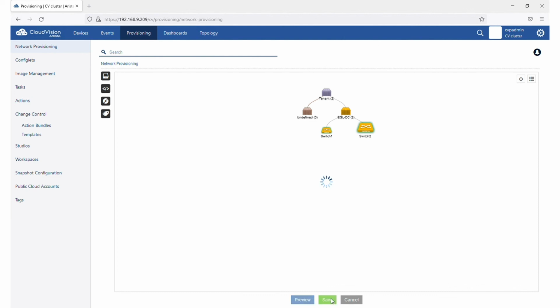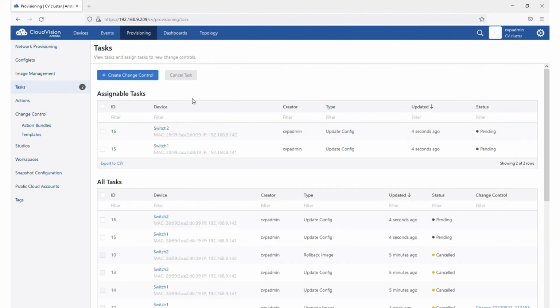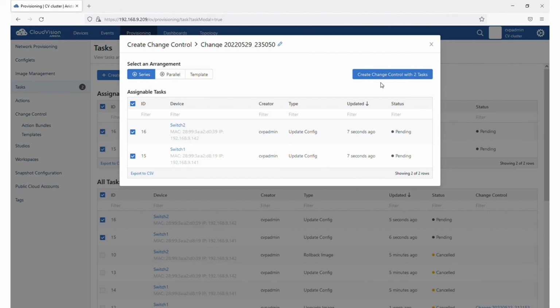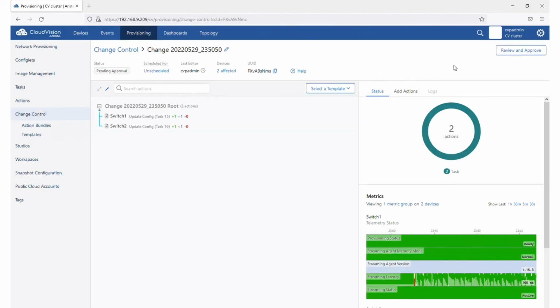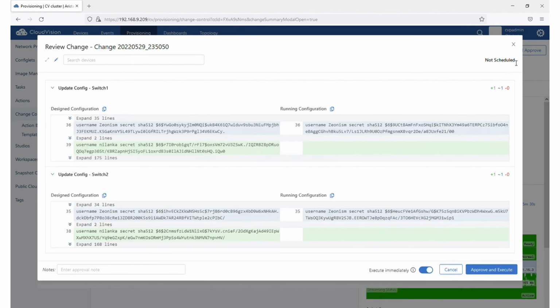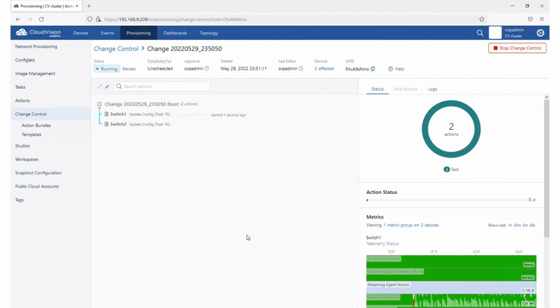After clicking Save, a task will be created. Go into the Tasks page. At the Tasks page, select the Update Config Tasks and click the Create Change Control button. In the Change Control page, click on Review and Approve to verify the configuration change for one last time. Click Approve and Execute to push the configuration into the switches.